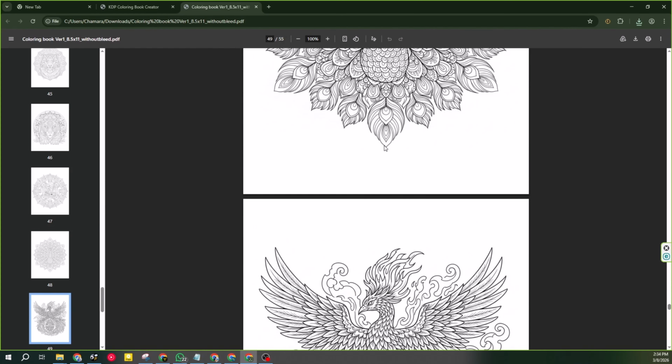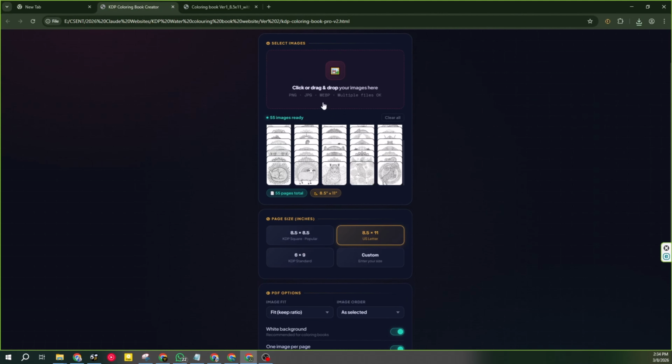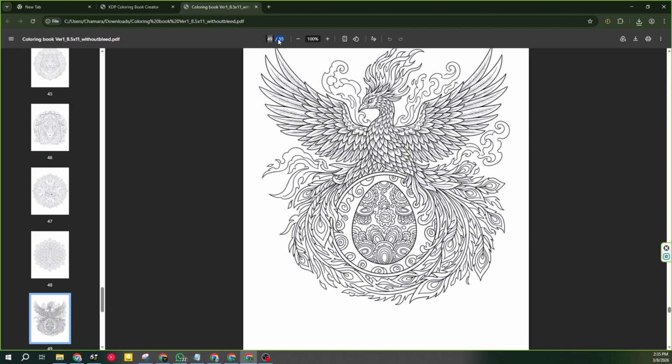One HTML file. Works on Mac, Windows, Linux, any modern browser. Your images never get uploaded anywhere. Everything happens locally on your device.